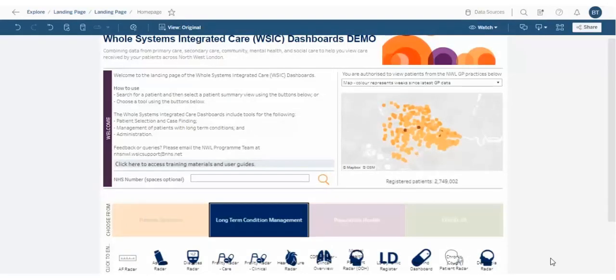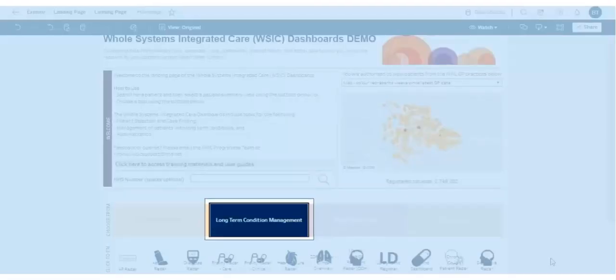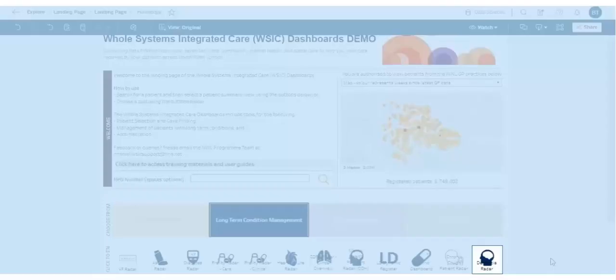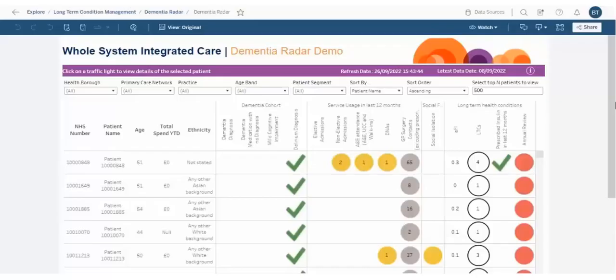The Dementia Radar is available to users with patient-level access. It can be found on the WSIC landing page under the Long Term Condition Management product, and then by selecting the Dementia Radar icon on the far right. The Dementia Radar has been created in collaboration with clinicians and has several functions to support the improvement of care for patients living with dementia.